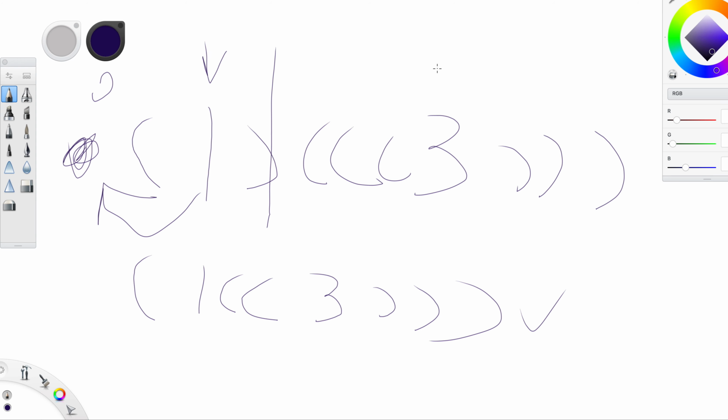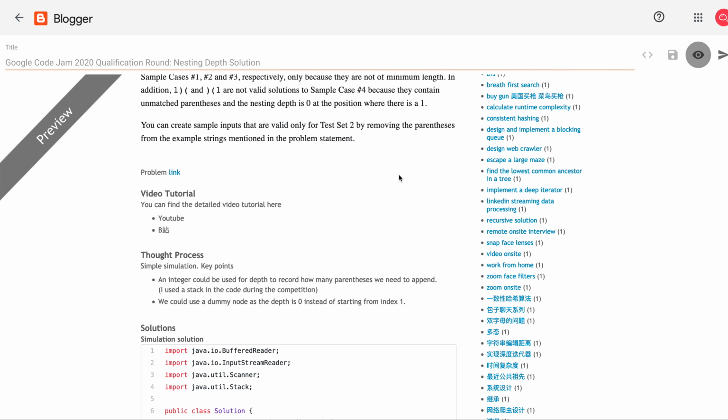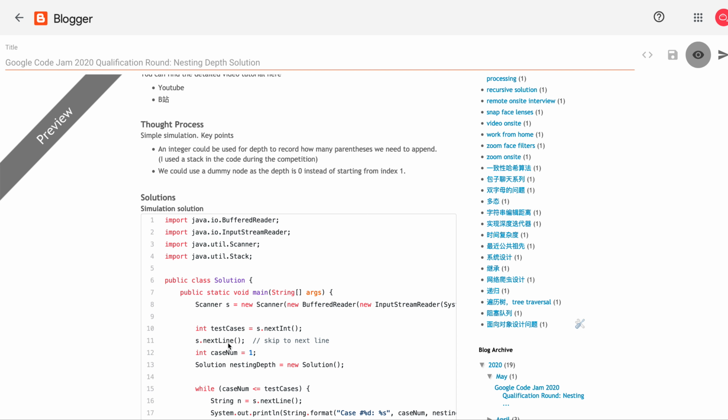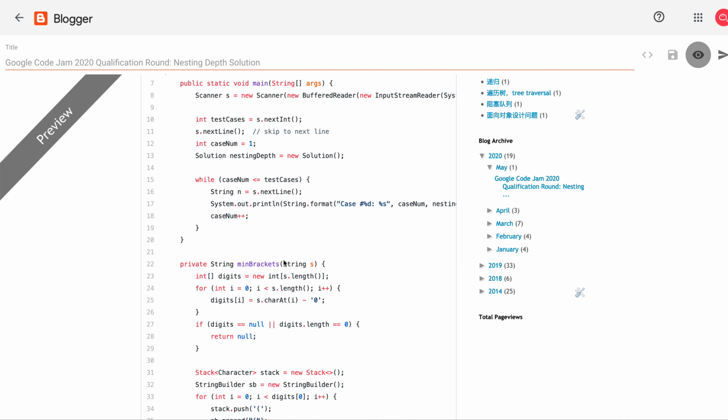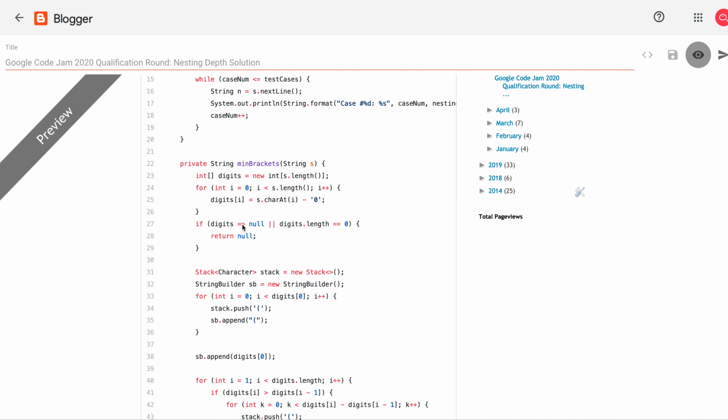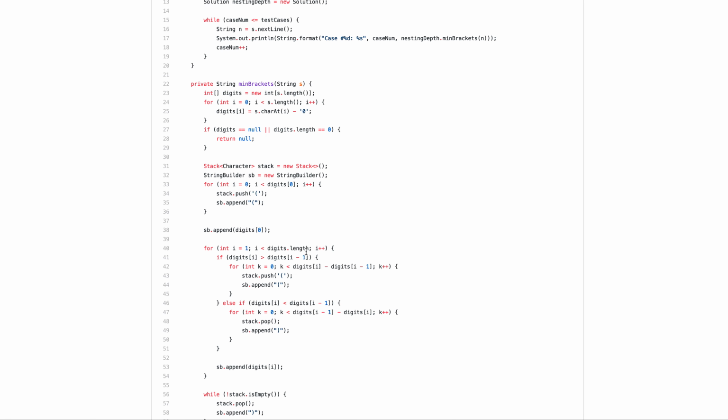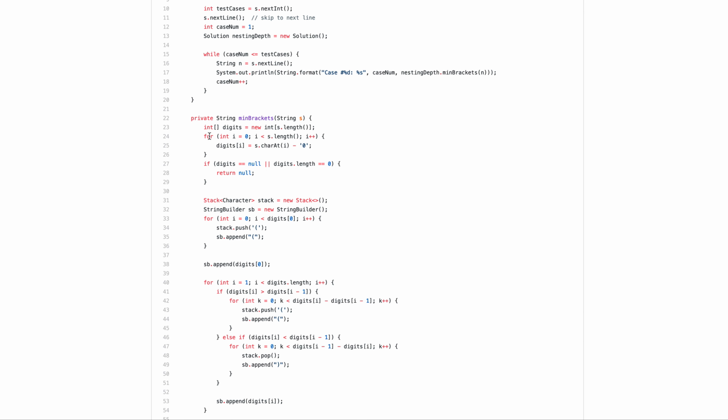Here is versus what I implemented: I started from index 0 and then went this way. Also, in my implementation during the competition, I used a stack just to track the depth, instead of an integer, which should do it. So this is my function, main brackets. I have the digits, do some sanity check. So I have a stack of characters, but this stack of characters actually doesn't need to be, it just needs an integer.